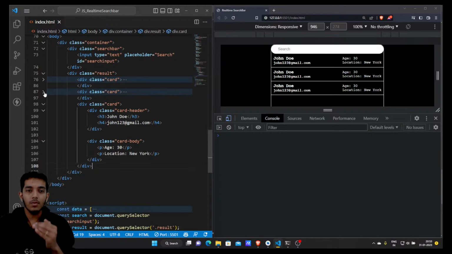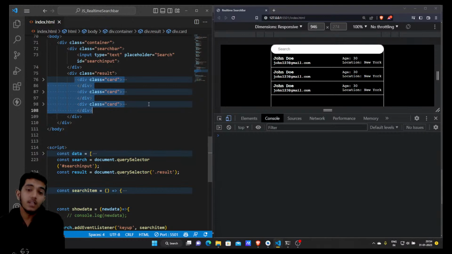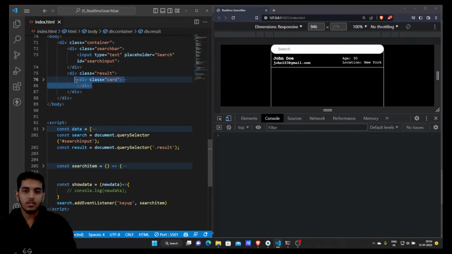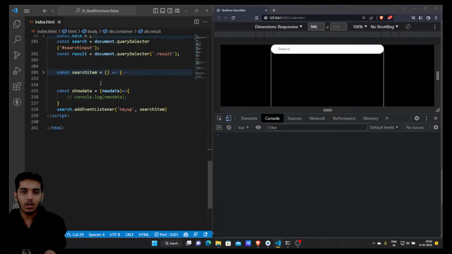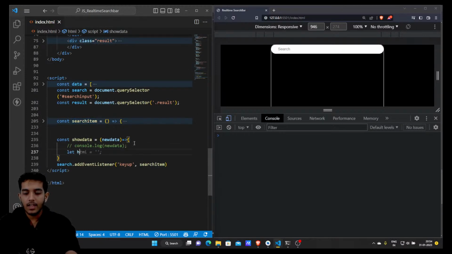I have done this manually by copy paste, but you can do this via JavaScript, that means automatically. So for that, let me remove this, copy this, and you can comment this out. Let's save. Right now you don't have any search results. Here, first of all, write let html.